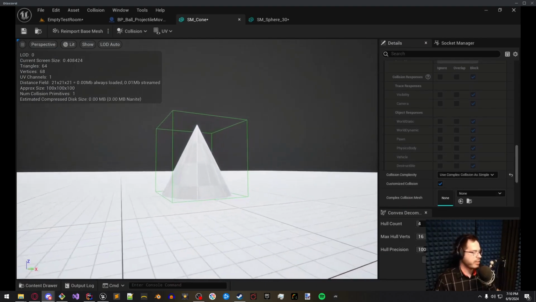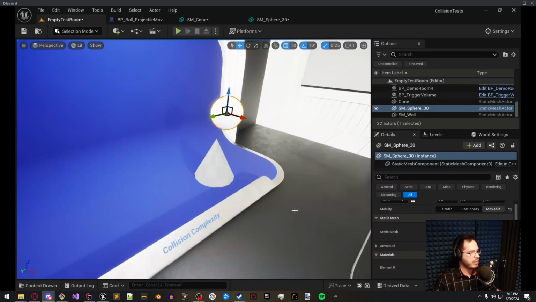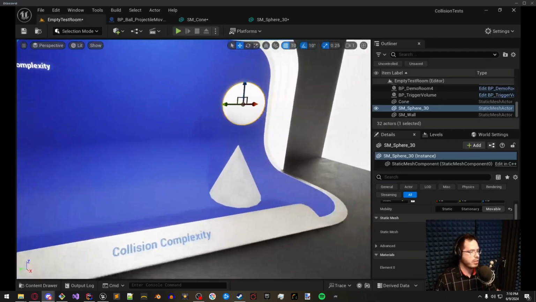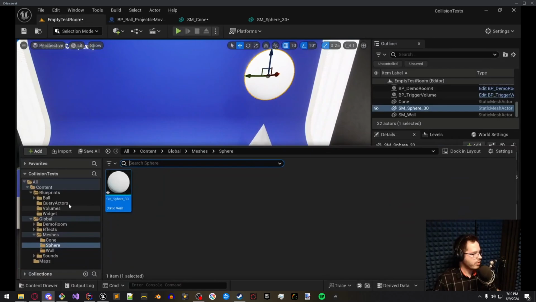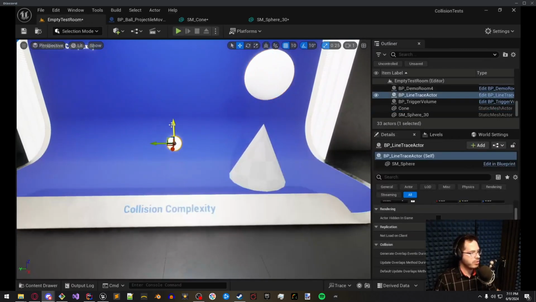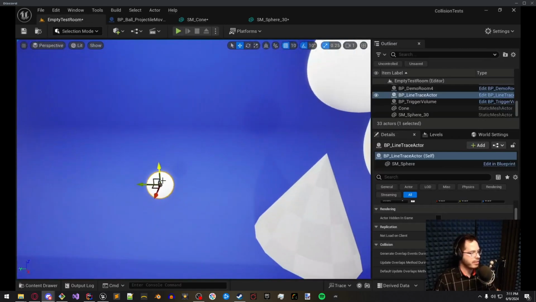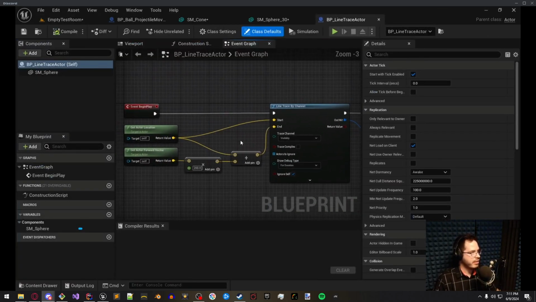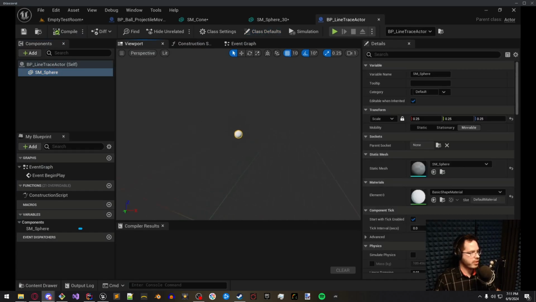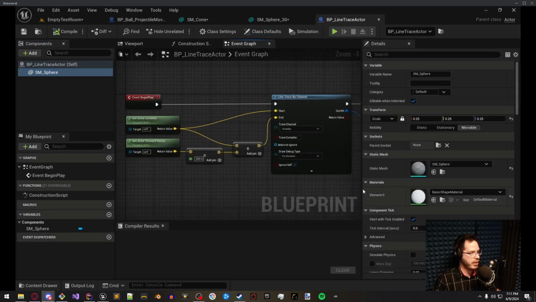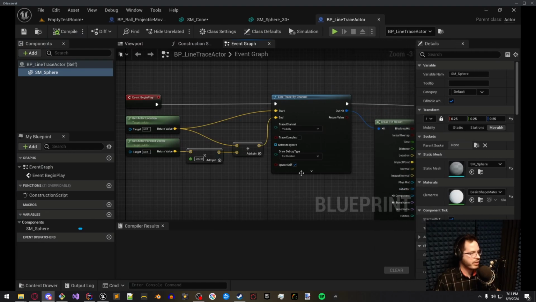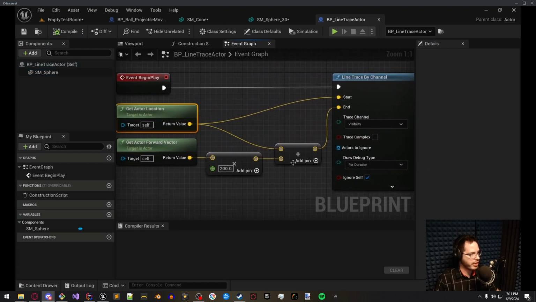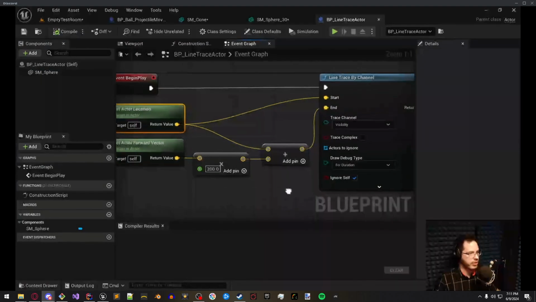Now, use complex collision as simple does not just mean that physics is going to use this, but also queries will use this as well. For instance, if I have an actor in the world that performs a line trace, and that's exactly what this actor is, if I browse to it and open it, it's a simple actor with a sphere static mesh. And on begin play, all it's going to do is perform a line trace. It's tracing using the visibility channel, starting at its own location, going out by 200 units.